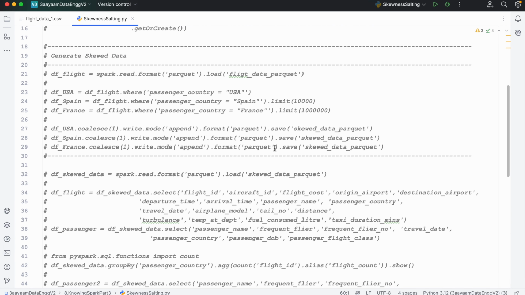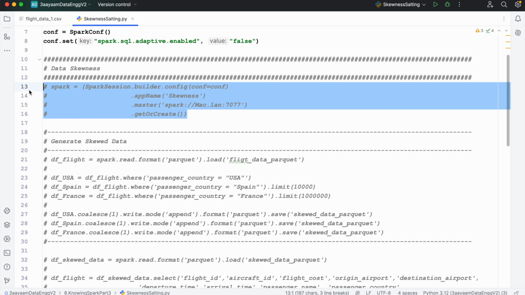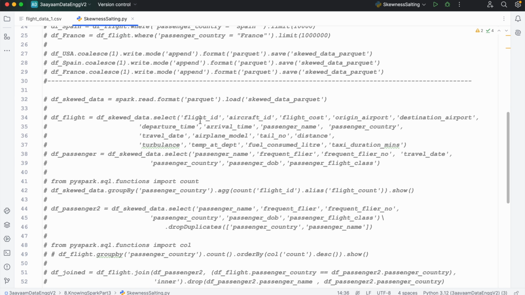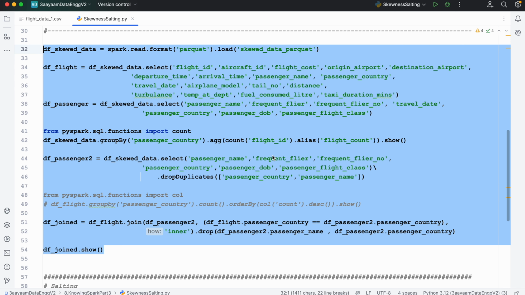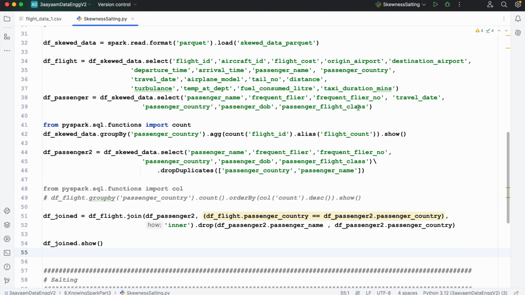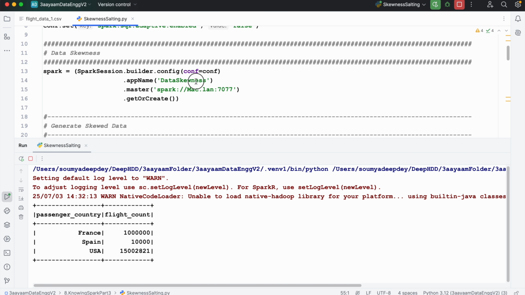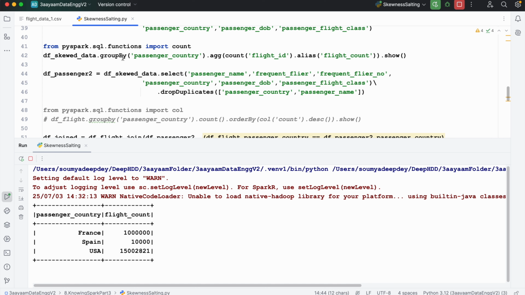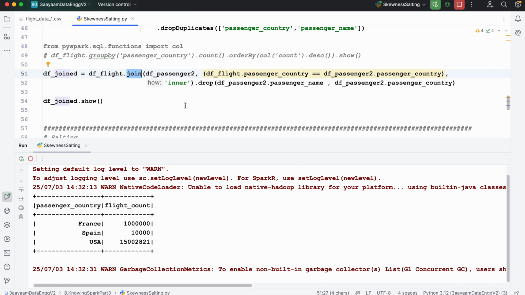Let's do some hands-on of salting. First, what will I do? I'll execute this code and just show you the skewness that we had seen in the previous hands-on. And then we'll remove the skewness using the salting process. The name of the application is data skewness, and I think I have group by and join. I have put both of them in the action.